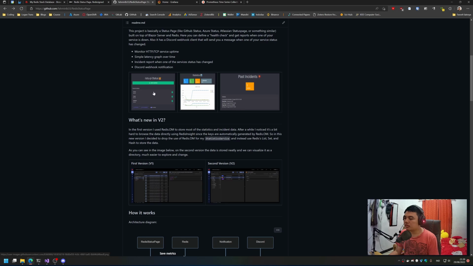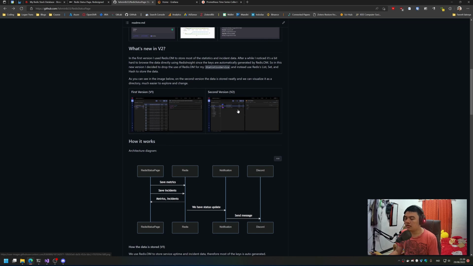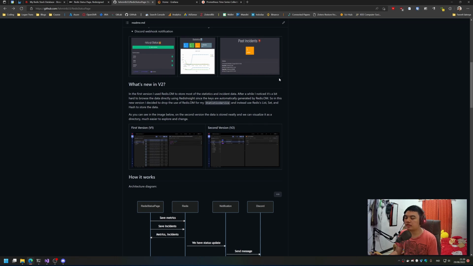So it's pretty basic. You have some dashboards, some charts, and also a history of past incidents. When was the last time your service was up and down, for how long, and when it happened. So this is actually the second version. I have created the first version and the second version. The difference is how I store the data, but the UI is pretty much the same.